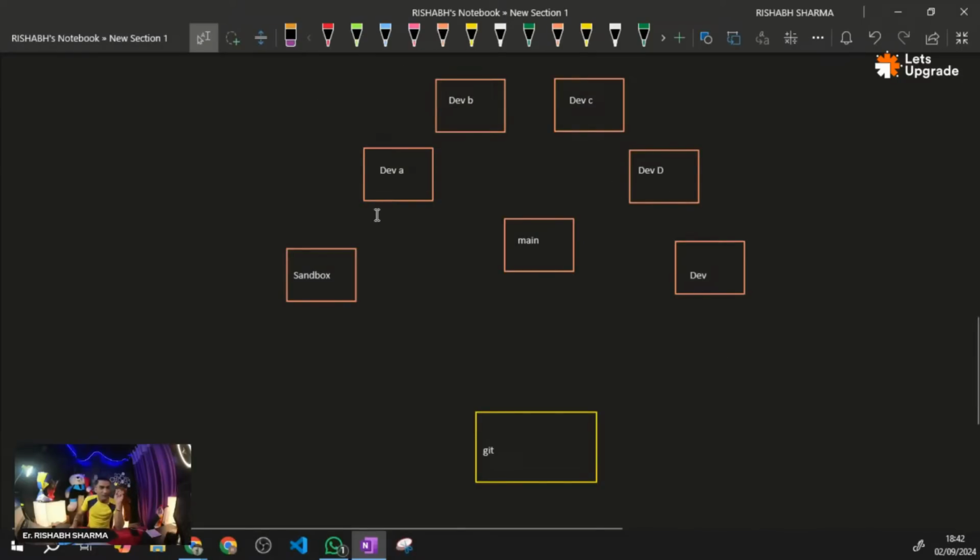What will happen now? Developer A needs to push something on Git, yes or no? This is my starting point, this is my ending point. When you want to reach from the starting to the ending point, you need a way, you need a path to travel. Likewise, when developer A wants to commit the code on Git, he needs a path, and that path is known as a branch.